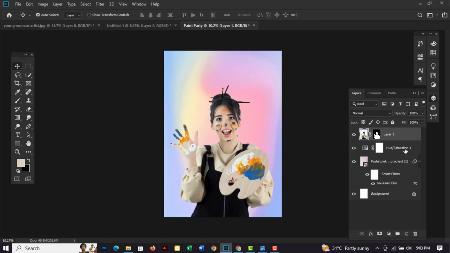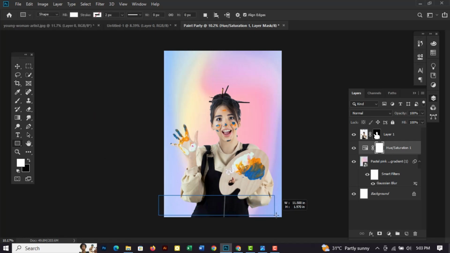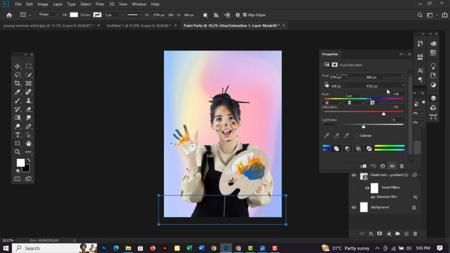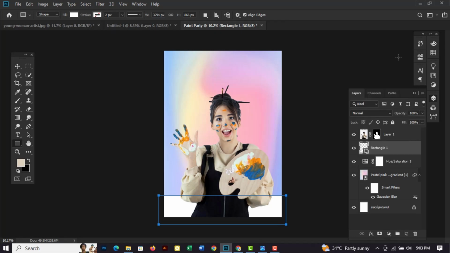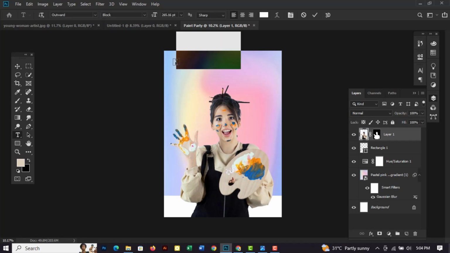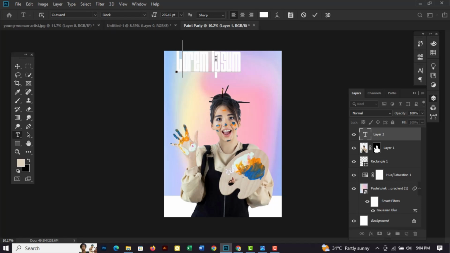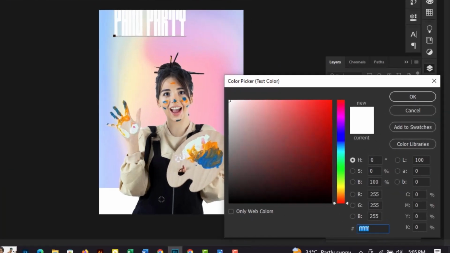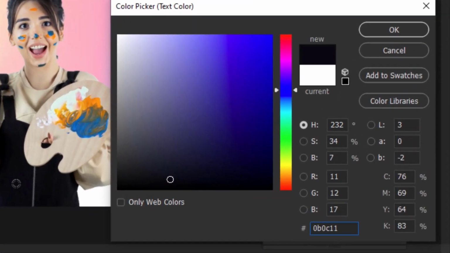And with the second layer selected, grab the rectangle tool. Create a rectangular shape like this, behind our subject, and at the bottom of our document, like so. Select the Type tool. Click any part of your document and type Paint Party. Highlight the text and change the color to black and click OK.